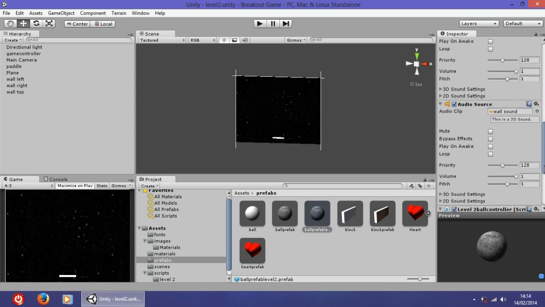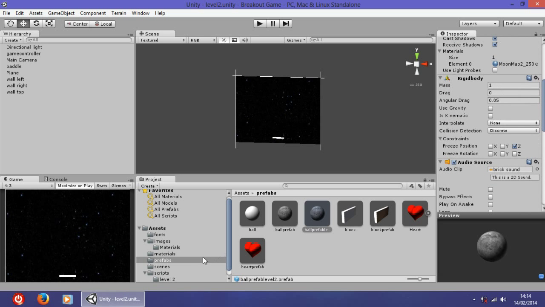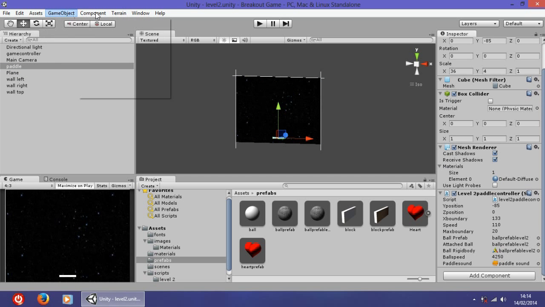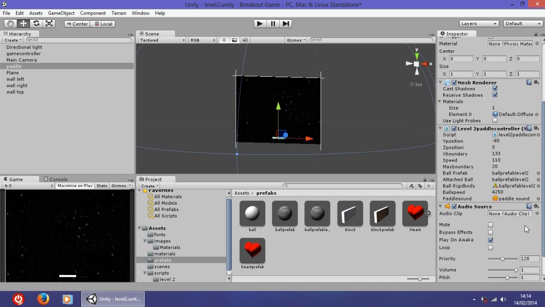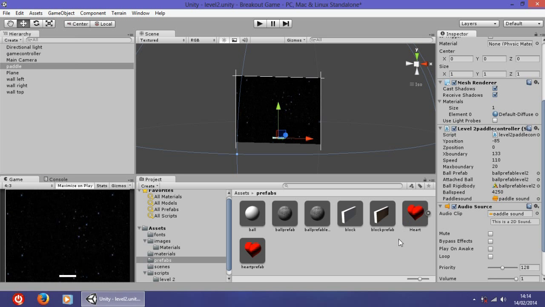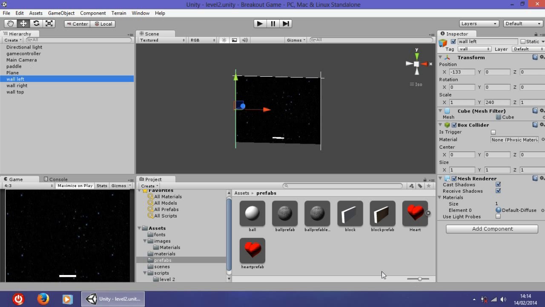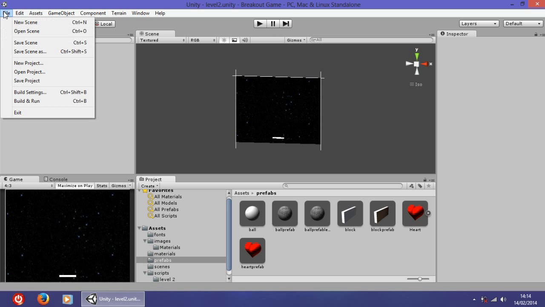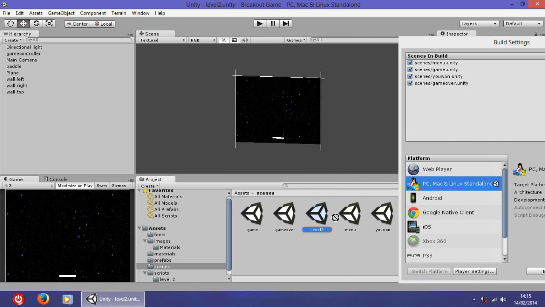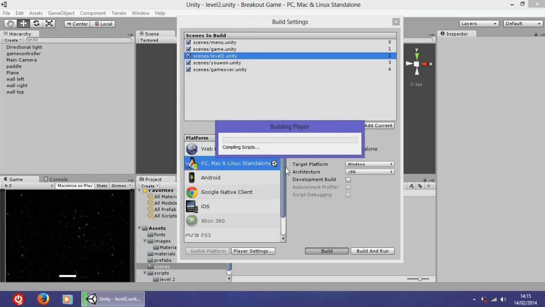So let me check for all the sources, wall sound and brick sound. Go into the pedal. Here we have to add another source, audio source, and we have to add the pedal sound here, right there. Control save, and the game controller doesn't have any sounds. So that is practically it. So the last thing is to go to file, build settings, and add the scene level 2 after the game, which is going to be level 1, and save that exe file.